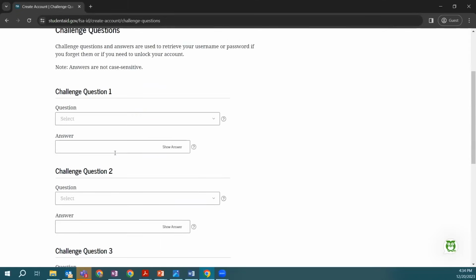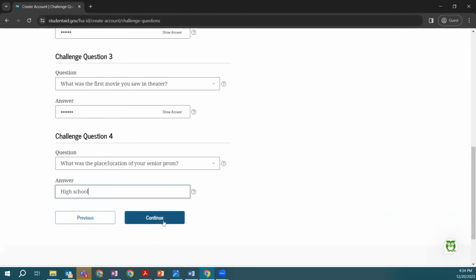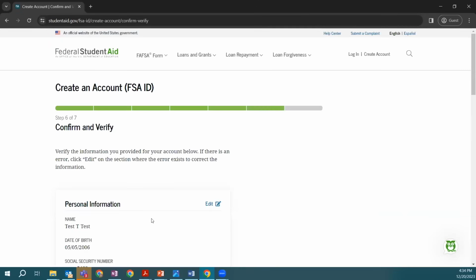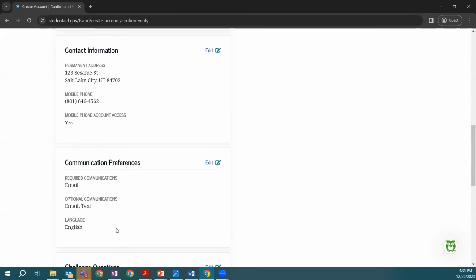Next, complete your challenge questions. We suggest jotting down your answers and storing them securely. These questions serve the purpose of assisting you in logging in in case you forget your username or password. Then, you will want to confirm and verify your information so far and click Continue.